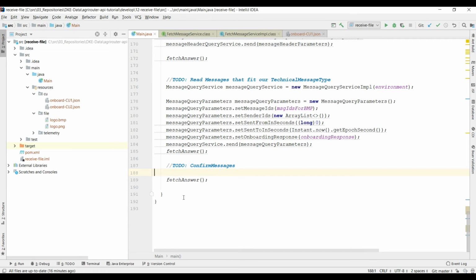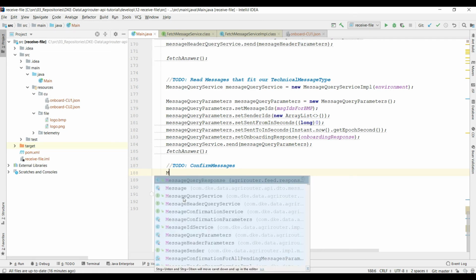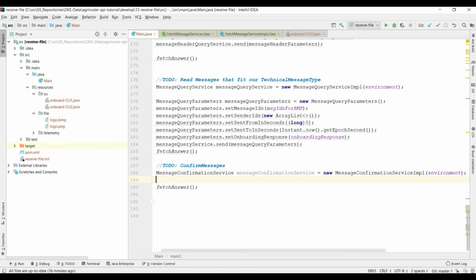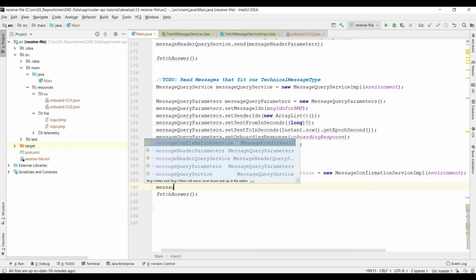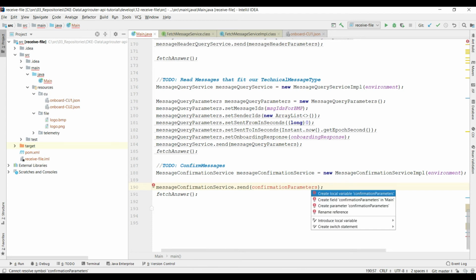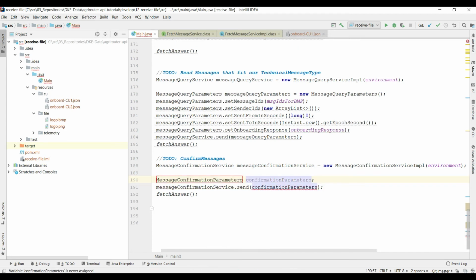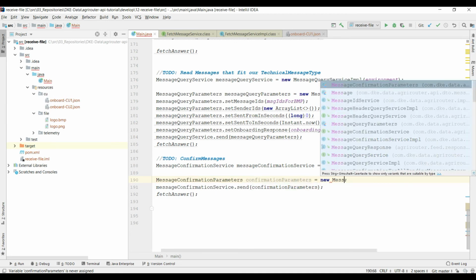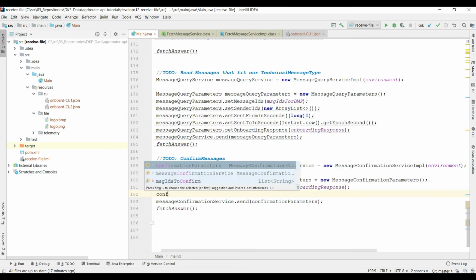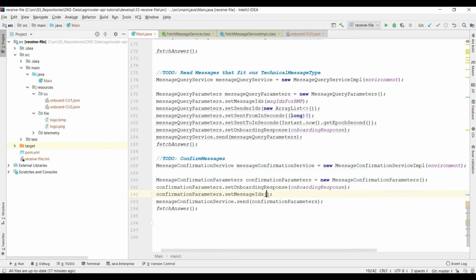So one last thing we have to do. We have to do the message confirmation, and it's gonna be a message confirmation service, which again needs the environment. And this one will be called the send function, and I assume again we will have some parameters here. We can auto-generate that one. We should assign an object. And this one will only have two parameters. Number one, as always, is our onboarding response. And number two is the list of messages we want to confirm.